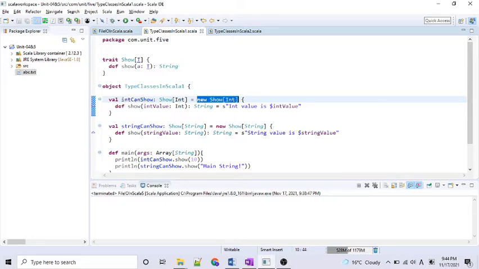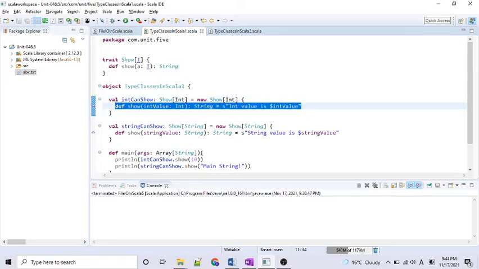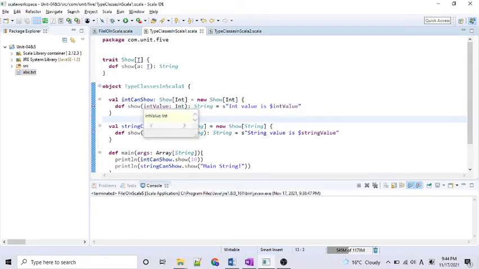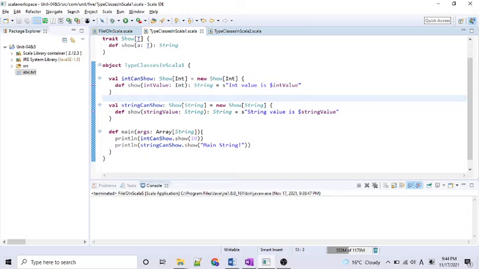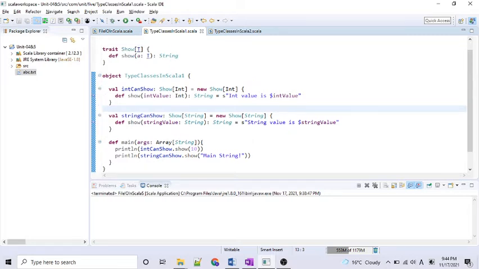In this trait, the definition of show is according to the integer value. If it would be according to the string value, then the definition of show would be different. So if show is called with integer, it would come here. If we pass a string, it would come here.